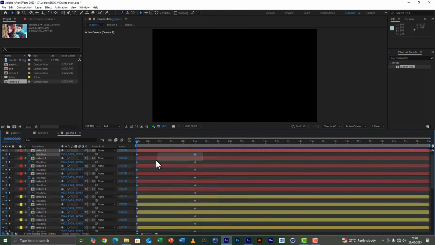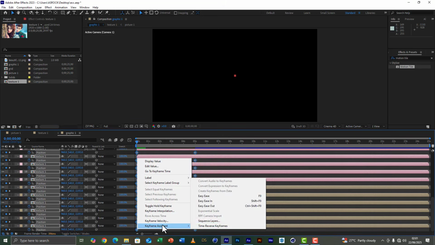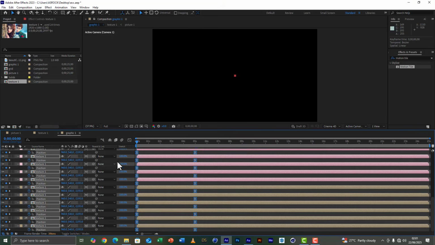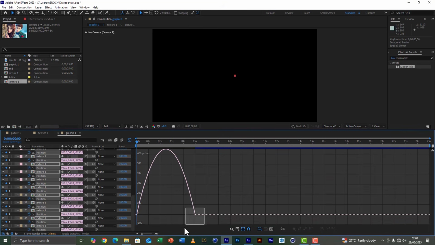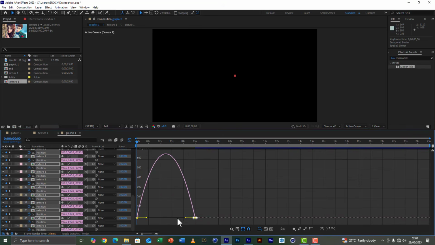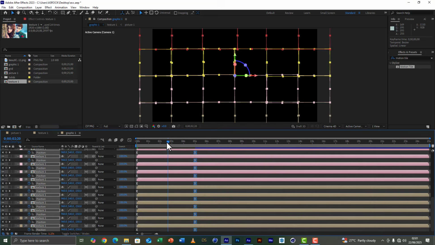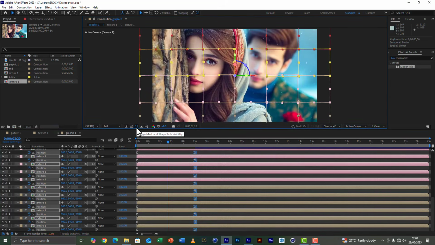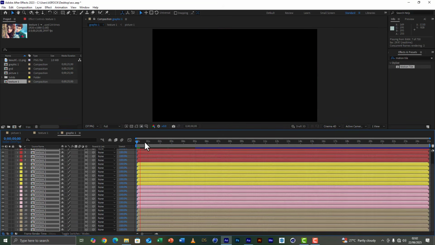Now let's select all the keys in the scene, then right click on the keys, keyframe assistant, easy ease, then come to the graph editor. Then select one side, then pull this side in. Now let's come back. So this way it will come in fast, then land slowly. So let's play it and see. You see that they are all coming together.